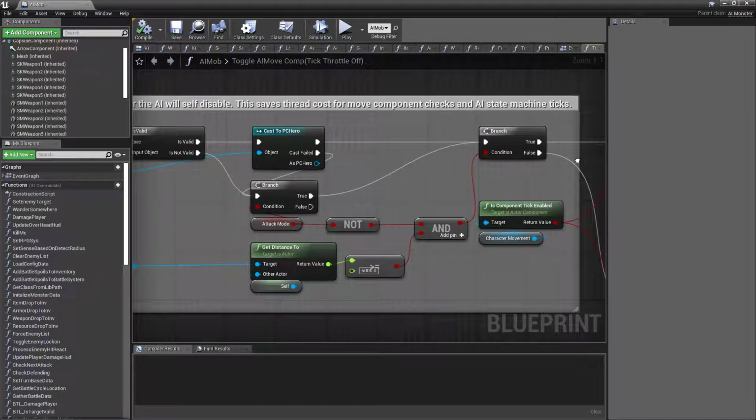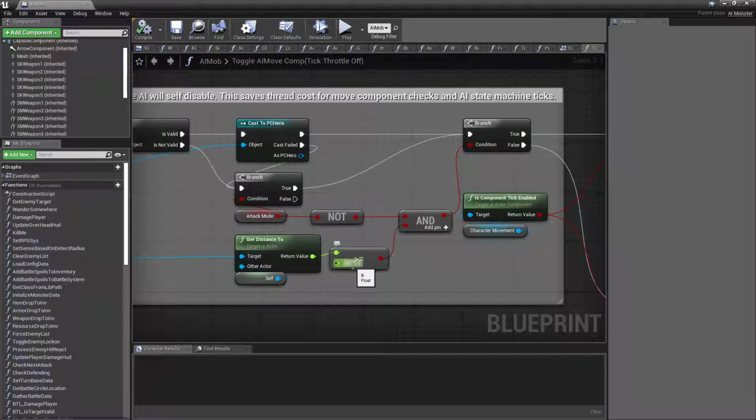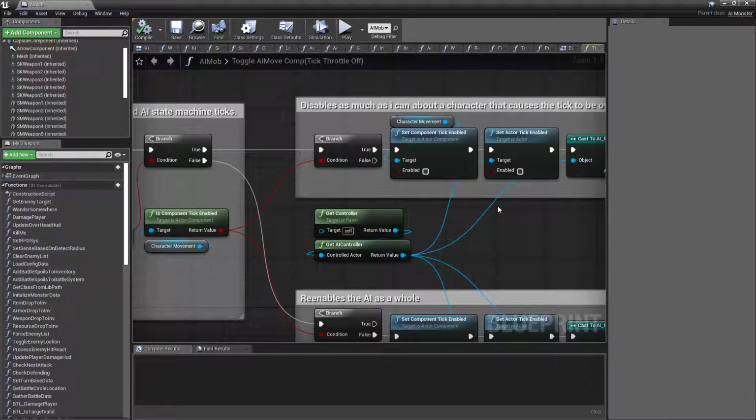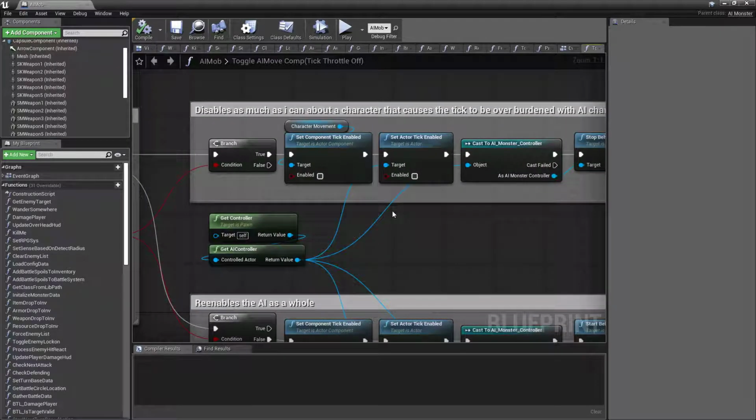So what I did here is, based on the distance away from the player, which is still scalable, I probably shouldn't have hard coded that, the actor will disengage itself and shut down pretty much. If it doesn't need to be processed, it's just going to shut down until you're close enough for it to actually start processing and moving again.